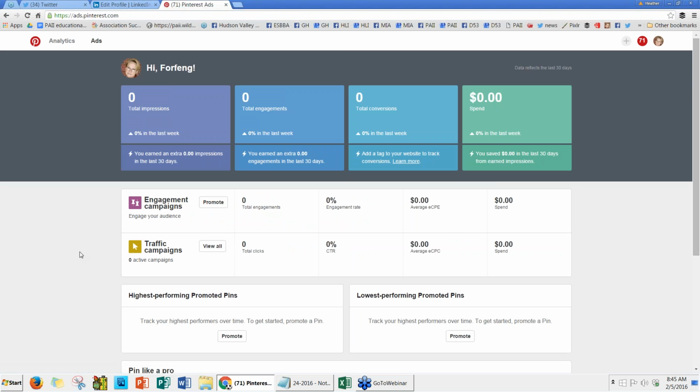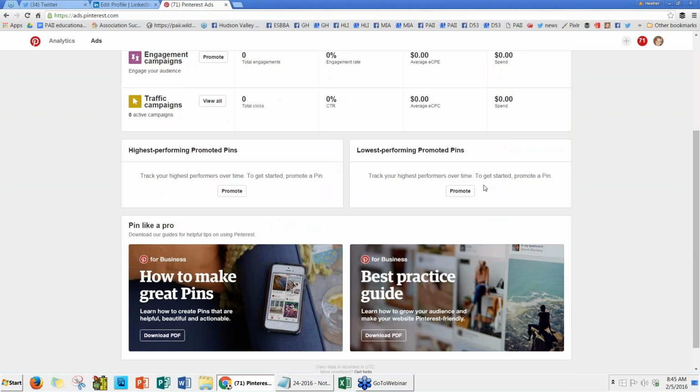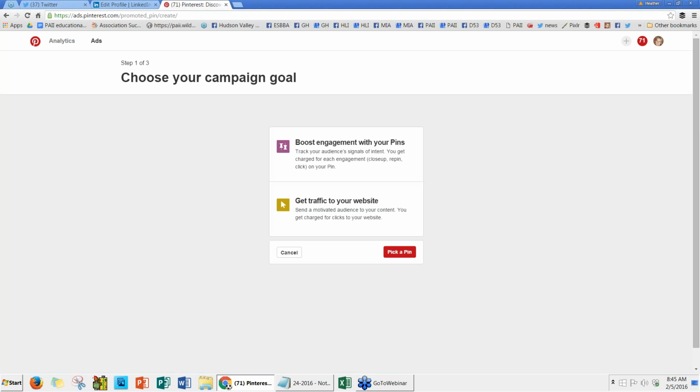It's great for engagement. All of this, again, I can go into a lot of detail in here, but I'll just go down here quickly, and you can go into promoted pins, which is a slightly different ad format. So I'm going to say track your highest performers, create a pin, for example. So let's go promote. And then traffic to your website or boost engagement.